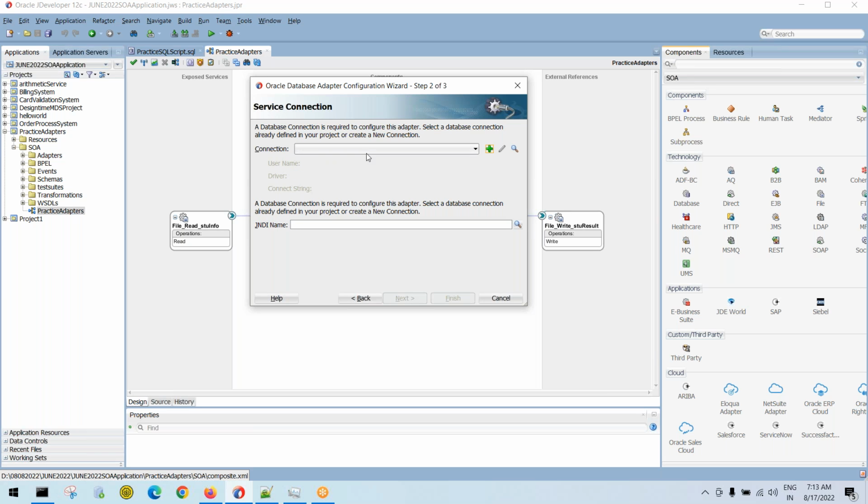This is the first connection, between JDeveloper and database. This is a database connection, but this is between JDeveloper and database. Let me browse the connections.